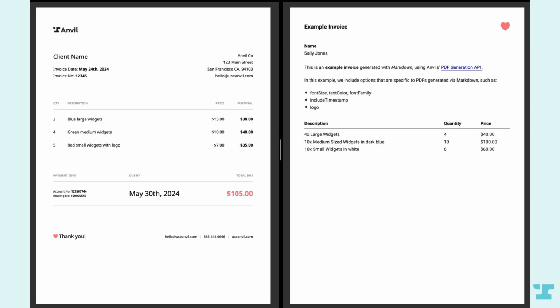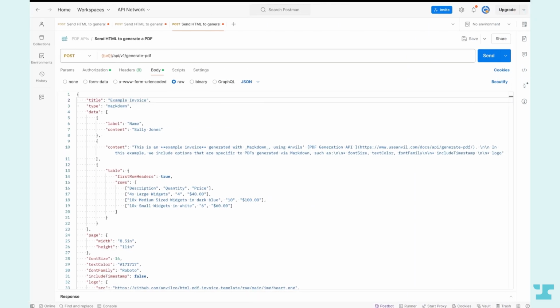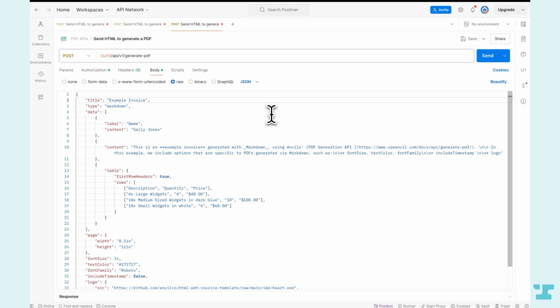Regardless if you're generating a PDF using HTML and CSS or using Markdown, you'll need your API key and you'll need to authenticate it. I'm starting with our Markdown to PDF example in Postman. What you're looking at is the API request used to generate the invoice we just saw.